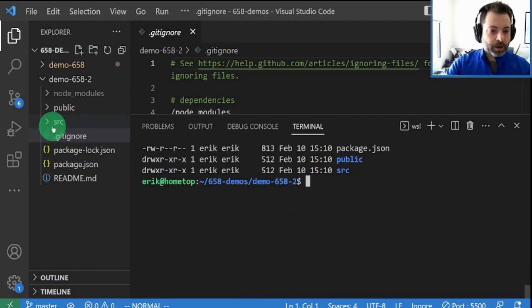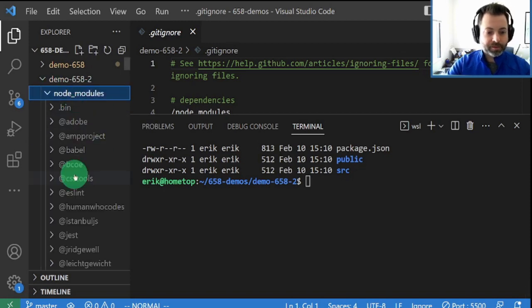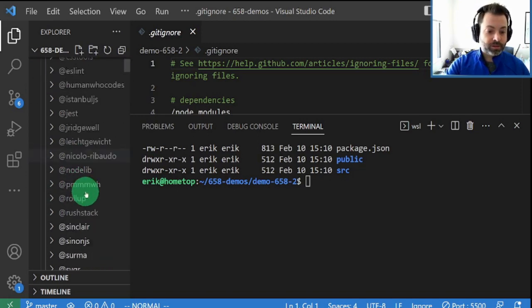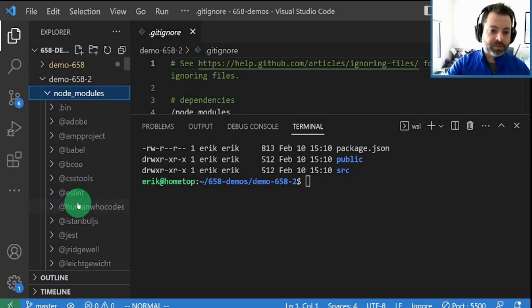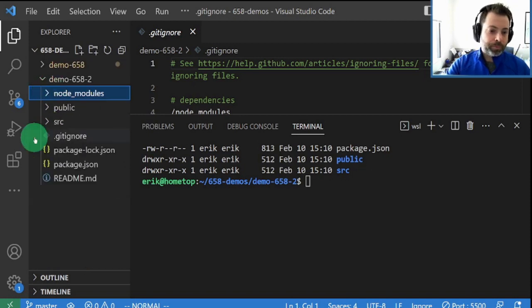Okay, so some other things that we've got in here. We've got this node_modules folder. This is where all of your packages or modules are going to be installed for your project. As you can scroll through it, there are quite a lot of them by default. You don't need all of them, but they're there.